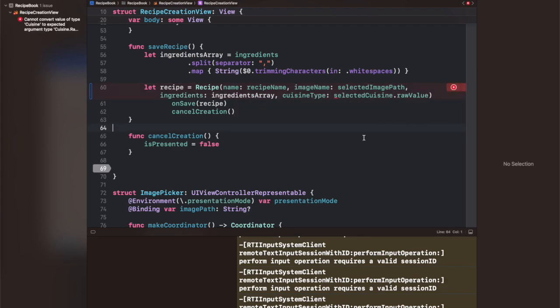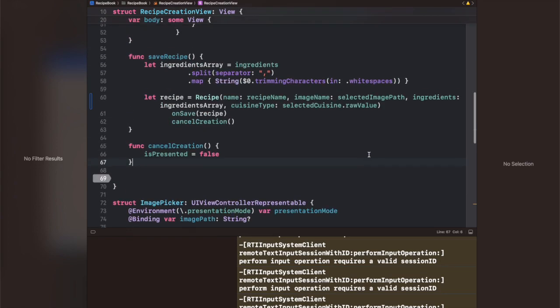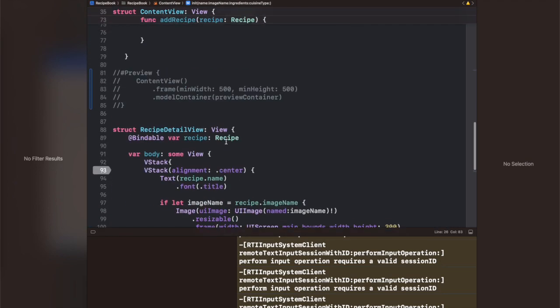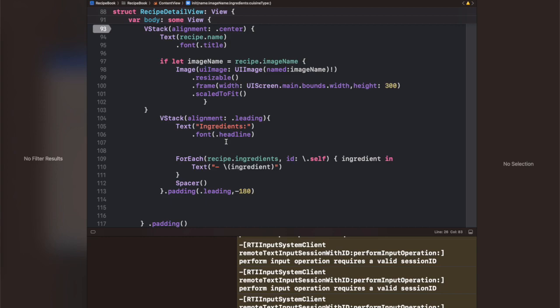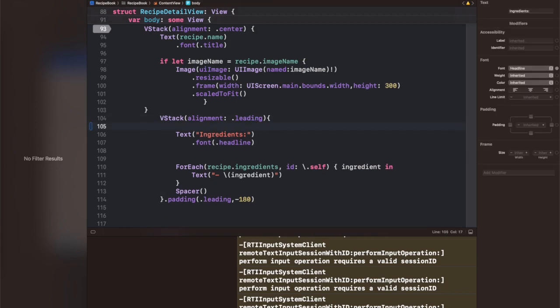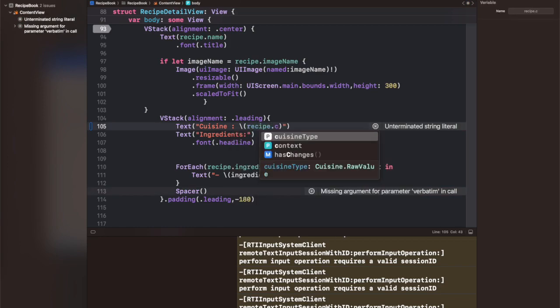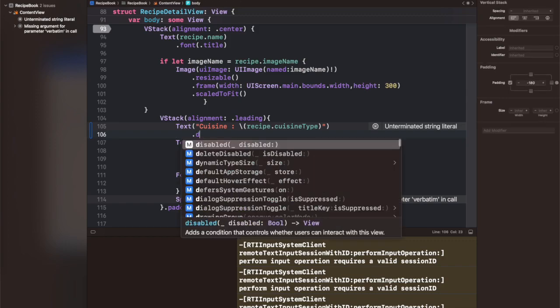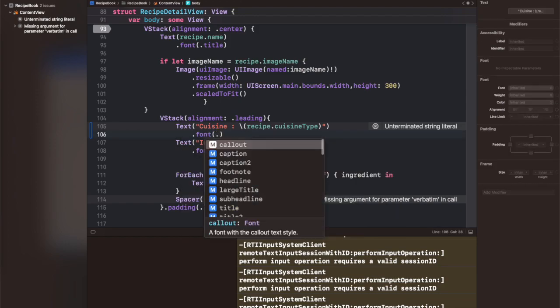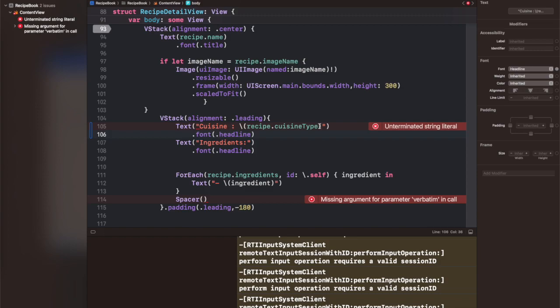Here I am adding the value of cuisine type inside my line number 63, where I am creating a recipe with all the new values during the creation process, and then I am going to save it using line number 61, the onSave function. I am moving back to the content view, where I am adding a Text inside a VStack in RecipeDetailView, which is going to display the cuisine that I have selected for a specific recipe.